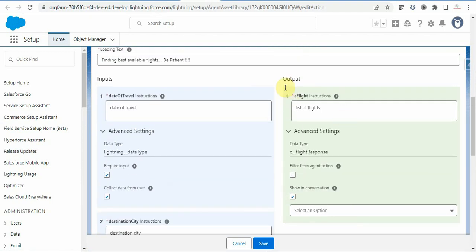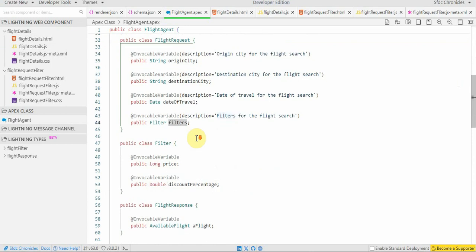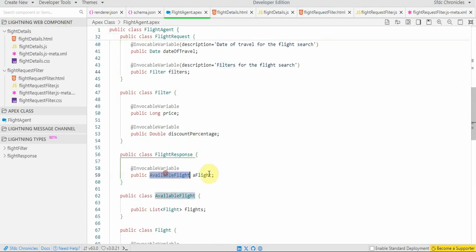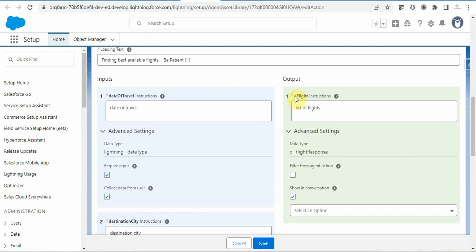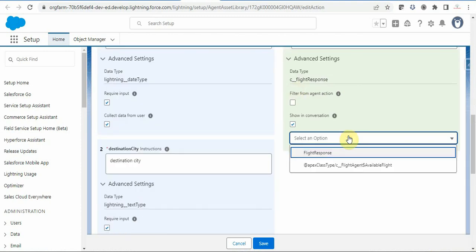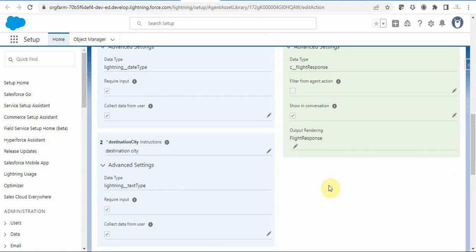Then same for the output. Output is what we are getting as an output. We are getting output as an available flight, that is A flight. A flight is also visible here. So if you see A flight, then we can choose from here whether we want flight response or whether we want something else. So that we can choose from here.